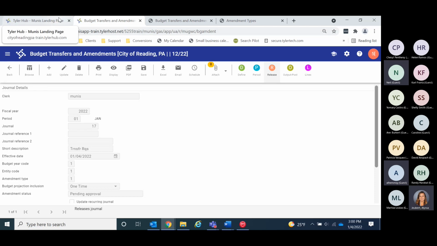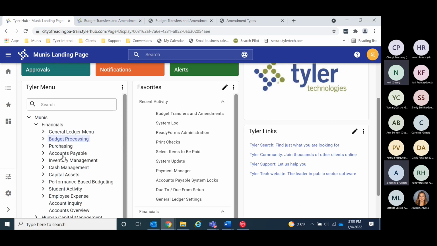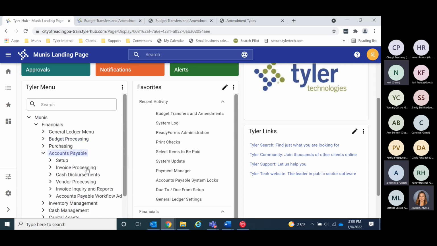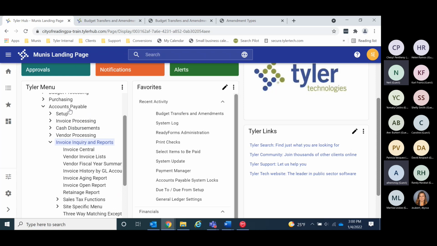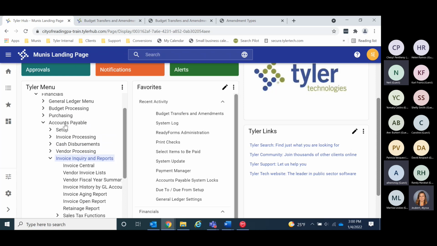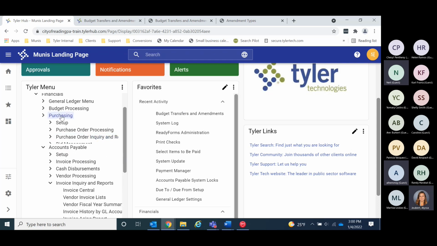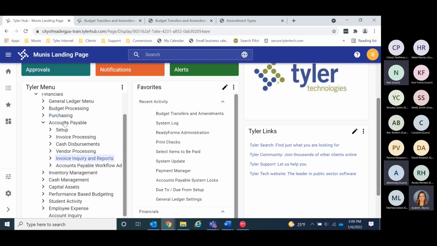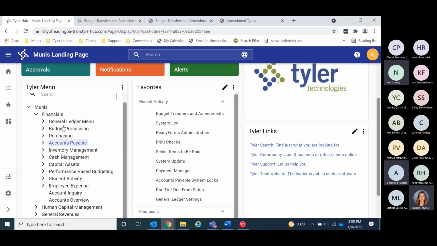Okay, so I do want to show you, I know we talked about reports and where they exist. Again, it's always going to be under the inquiry and reporting section of whatever financial function you're under. So accounts payable has one, purchasing has one. But there's also your budget reports, and that's what I want to talk about, your account reports.